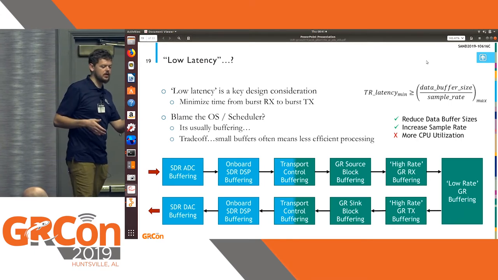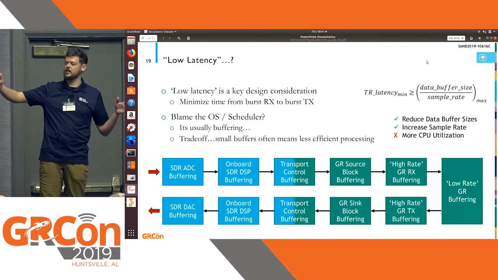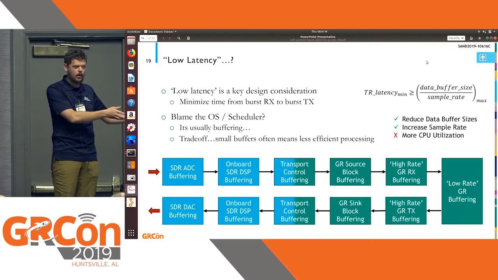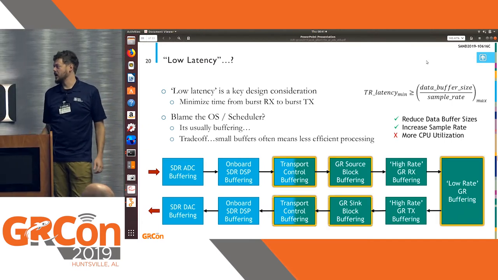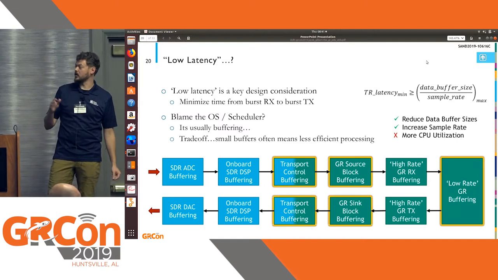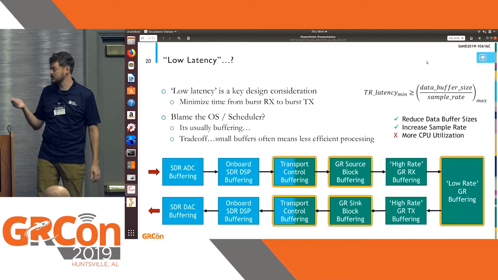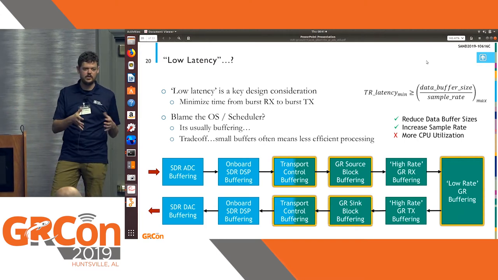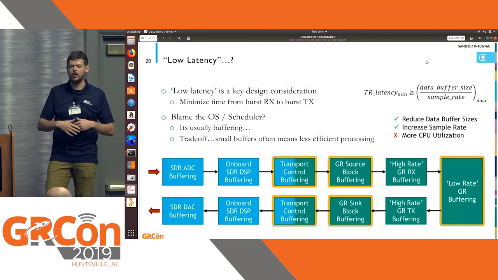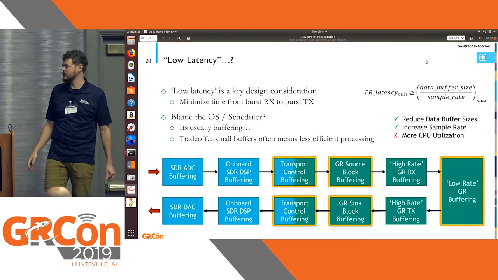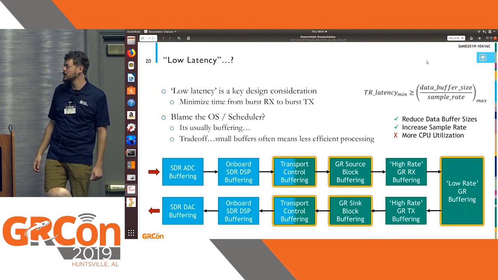If the start of whatever energy you received is at the very beginning of your buffer, you have to wait until all of that other data accumulates before you can move it along. Things that are not obvious to a user, like transport control buffering, can cause huge sources of latency. If your SDR hardware is accumulating a ton of data before it ever provides it to the host, you're already sunk in terms of getting TR turnaround better than that.